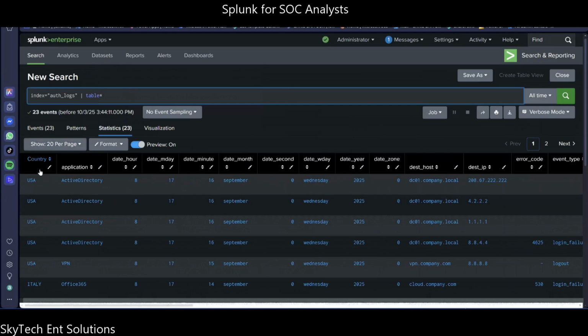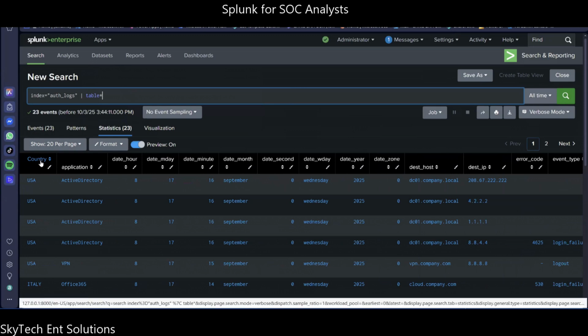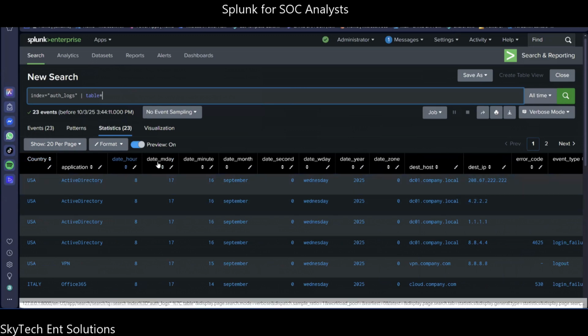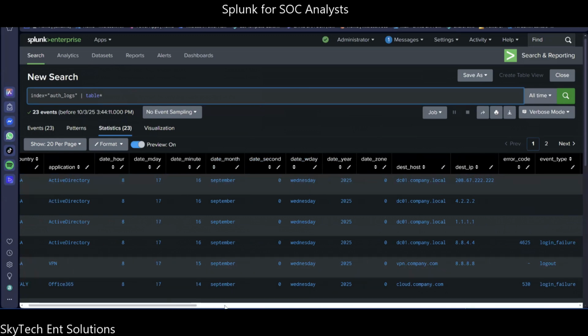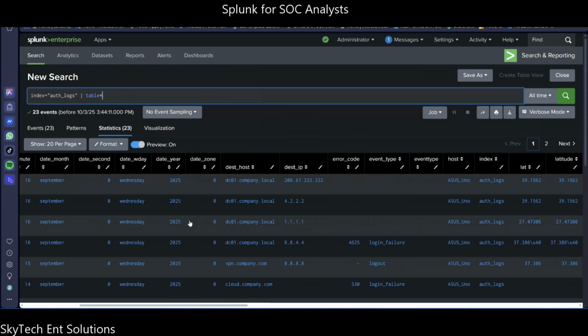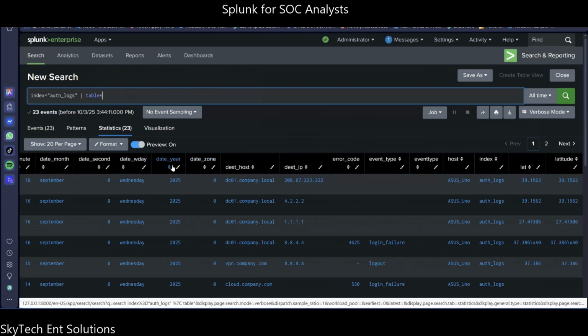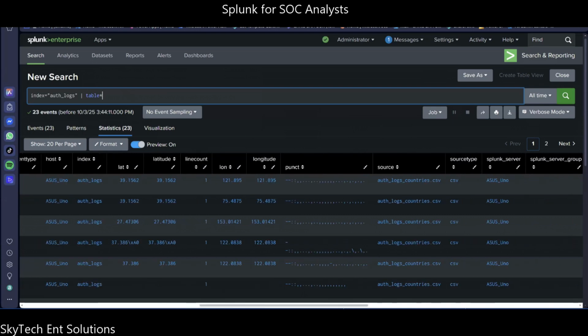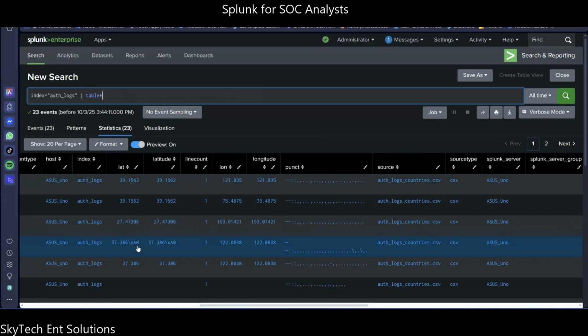And in order to really understand how to query this table, you have to understand what you're about to do and get some ideas. I see that we have a country column, we have applications, date hour, date minute, date month, date second, a lot of extra data that I might not need. We have day, year, destination host, IP. There's a lot, right? But what am I really looking for? I'm not looking for the day or the month or the time or the second that this was attempted.